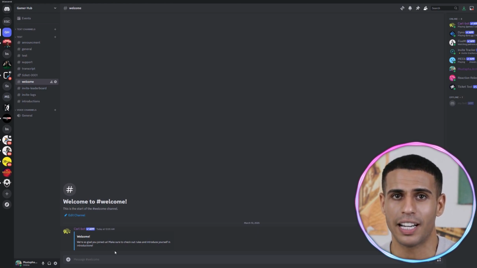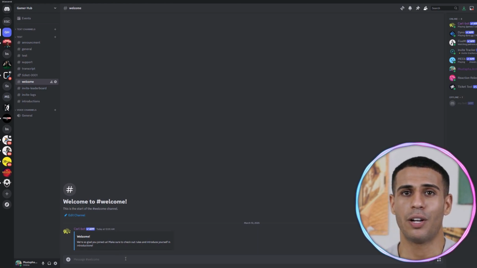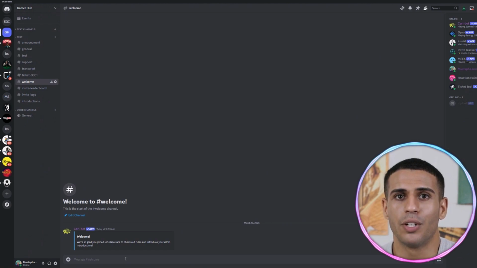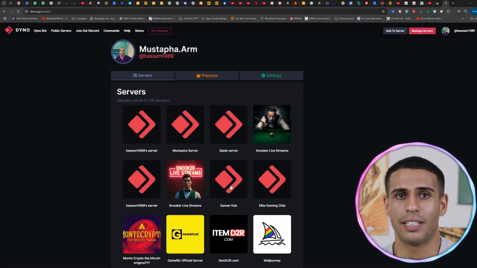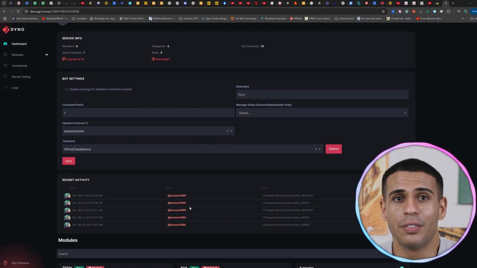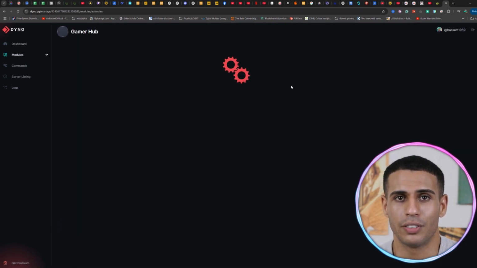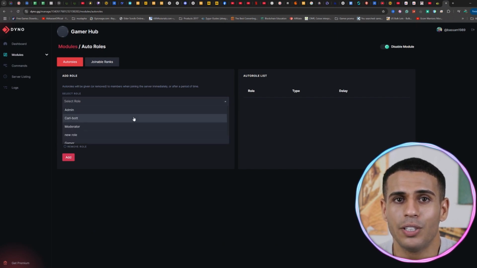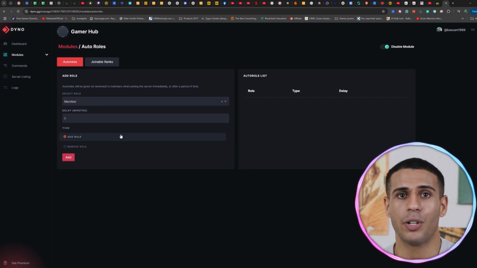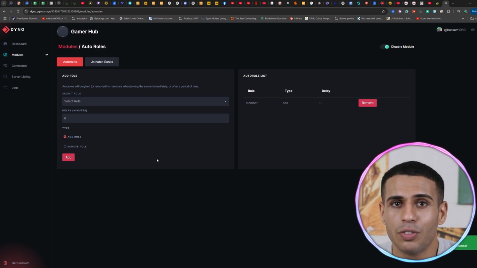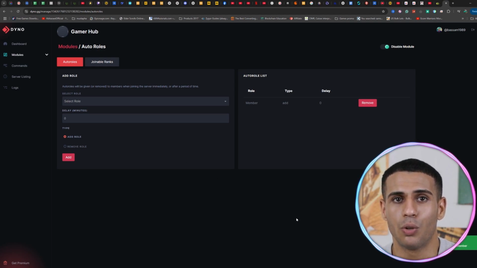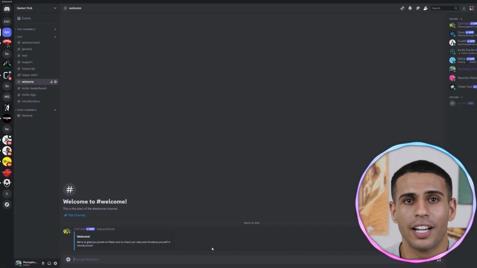Want to make joining even smoother? Let's automatically assign roles to new members so they don't have to do it manually. Go to the Dyno dashboard. Find and enable the Auto Role module. Select the role you want to assign, e.g., member. Click Add, and now every new user will automatically receive the role. This makes onboarding easier and keeps your server organized.